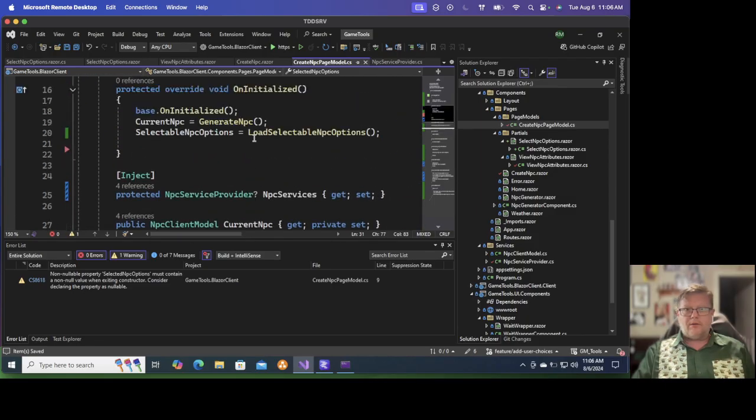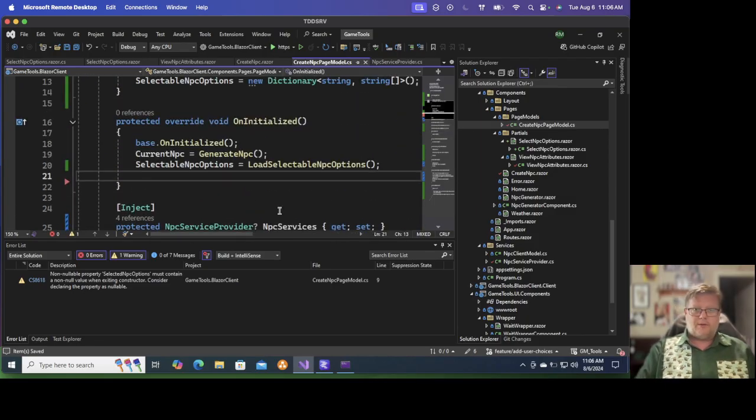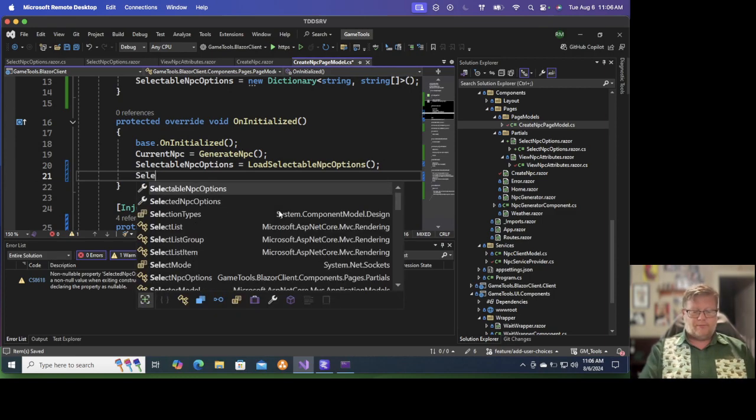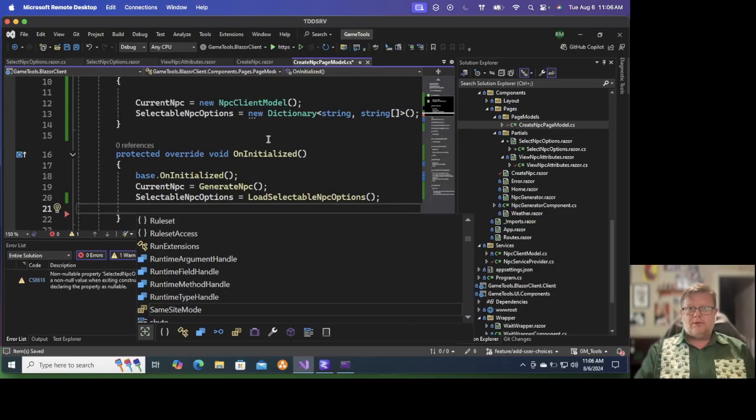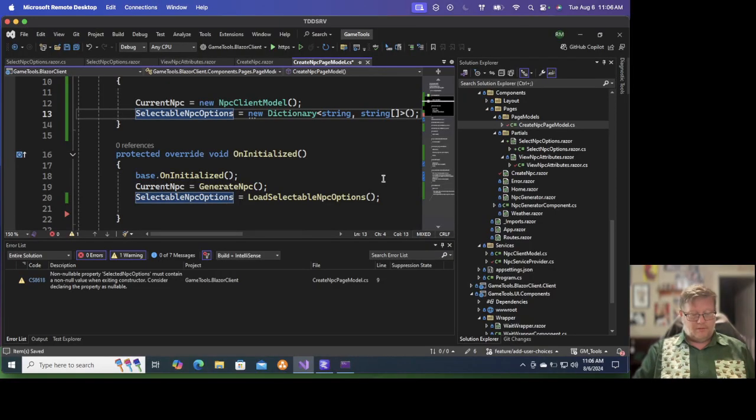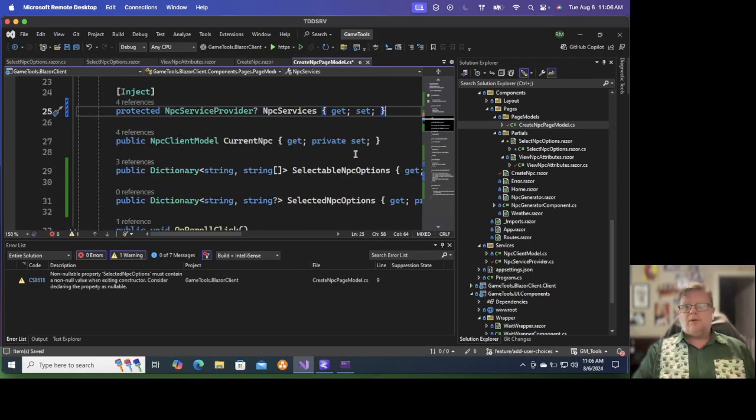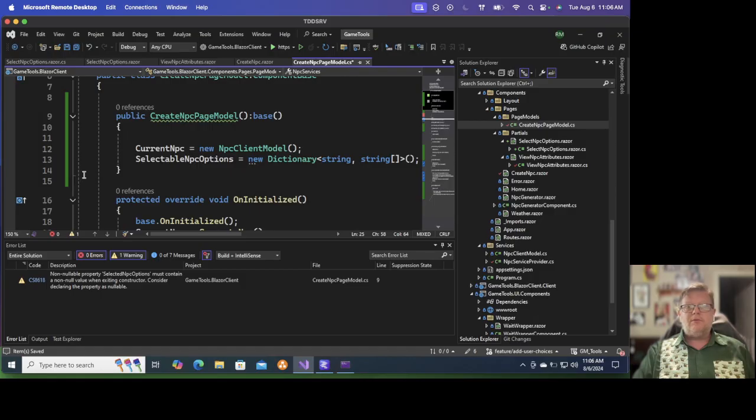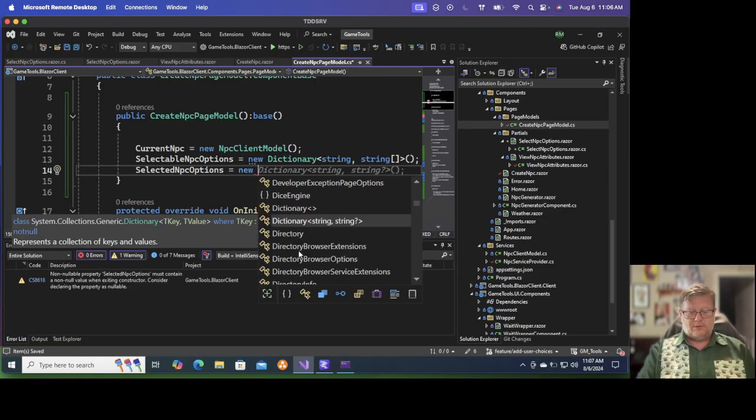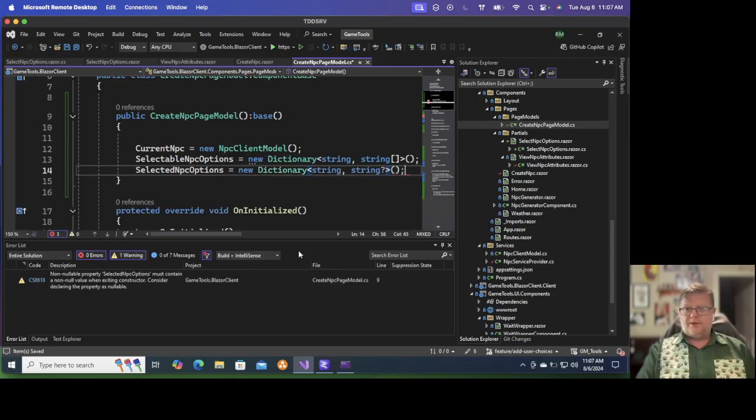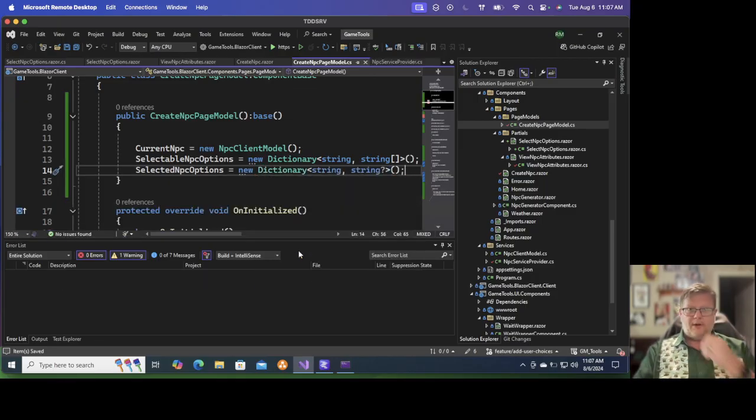Okay, pop up here. That's uninitialized. I'm going to do something special there. What did I just do? Selected NPC options equals new dictionary of string and nullable string. Good.